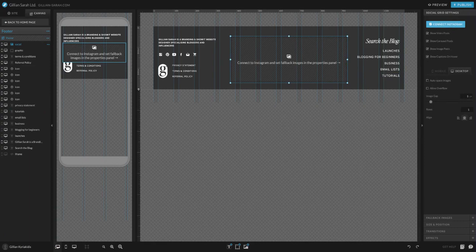There we go. Connect Instagram. Now I'm already logged into Instagram, so I'll just allow that. But if it's not showing there, you're going to have to log in. Once it does this, it's going to show a green tick next to it. Now we're going to go back to Showit.